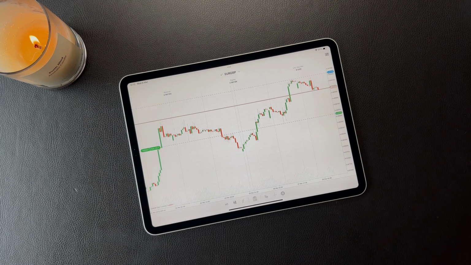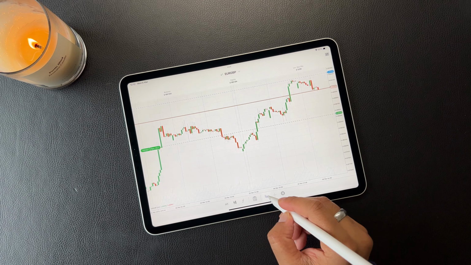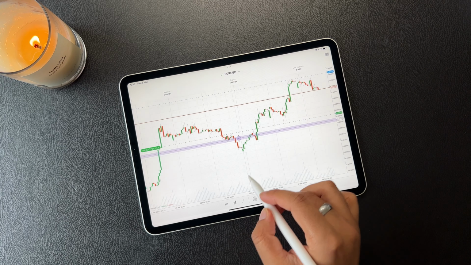So just to demonstrate how easy and effective it is to analyze charts on cTrader, I'll quickly analyze this chart.